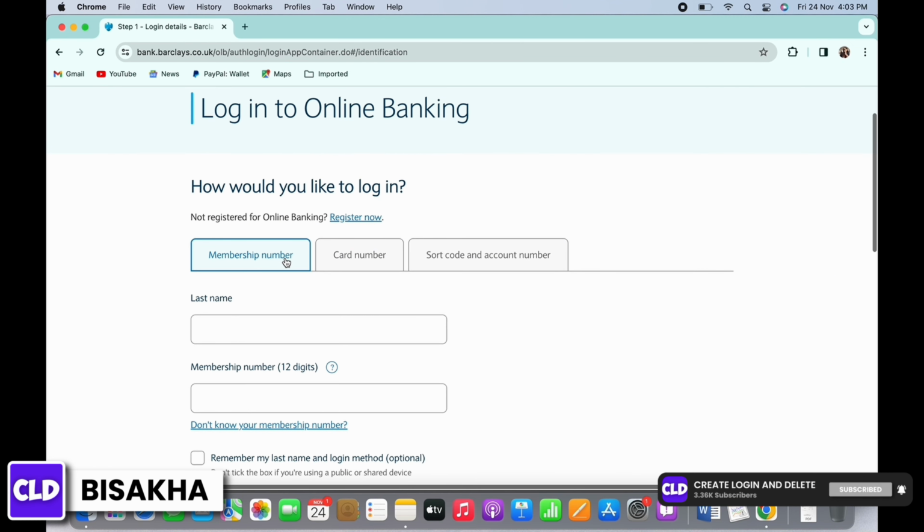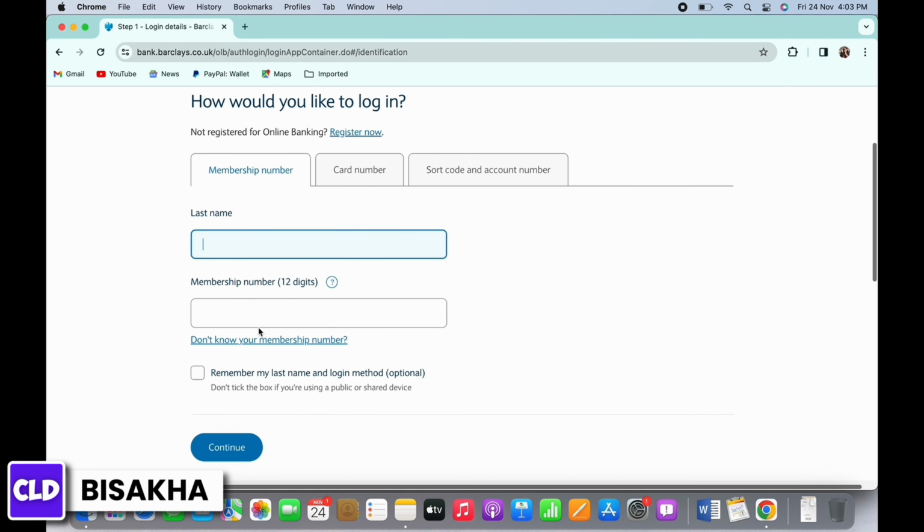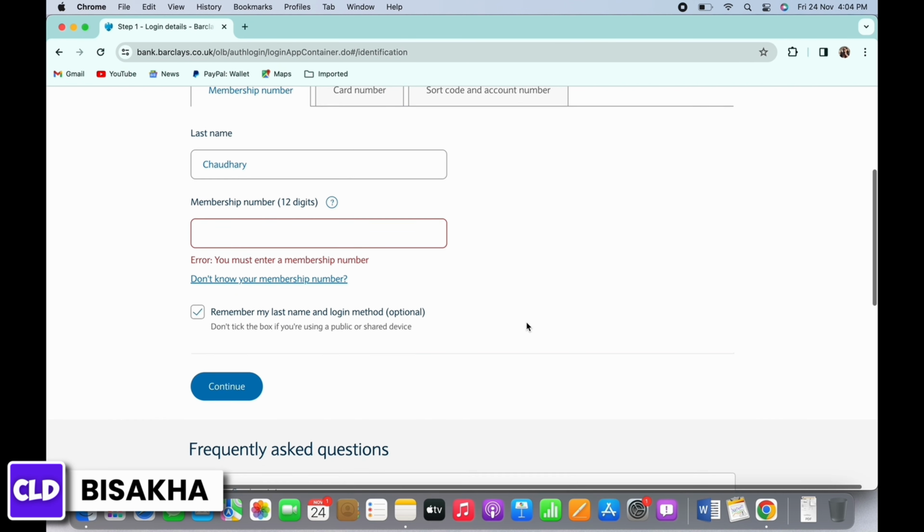You can log in with your membership number, your card number, or your sort code and account number. In order to log in with your membership number, enter your last name and your membership number. If you want the device to remember your login details for future purposes, then you can select the Remember Me checkbox you see there, which also applies for card number and sort code and account number too. And now tap on Continue.